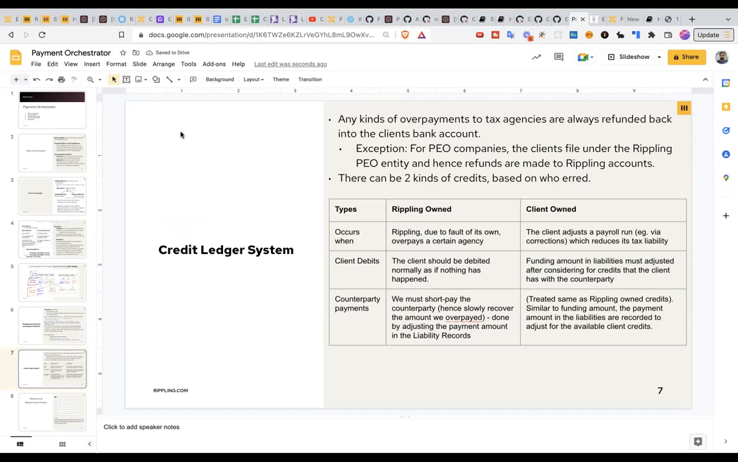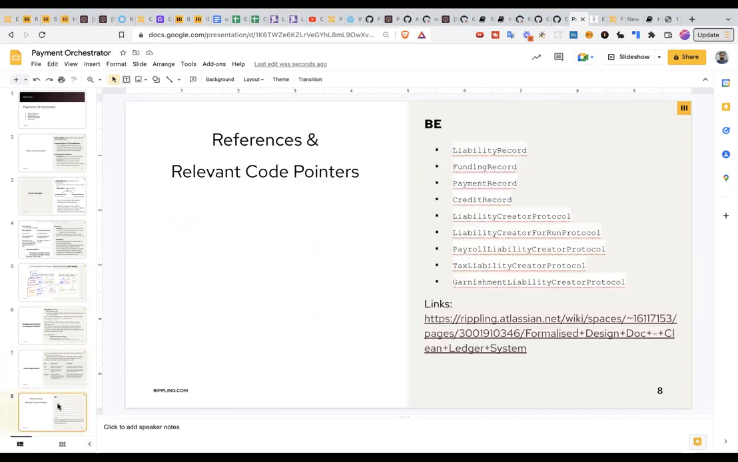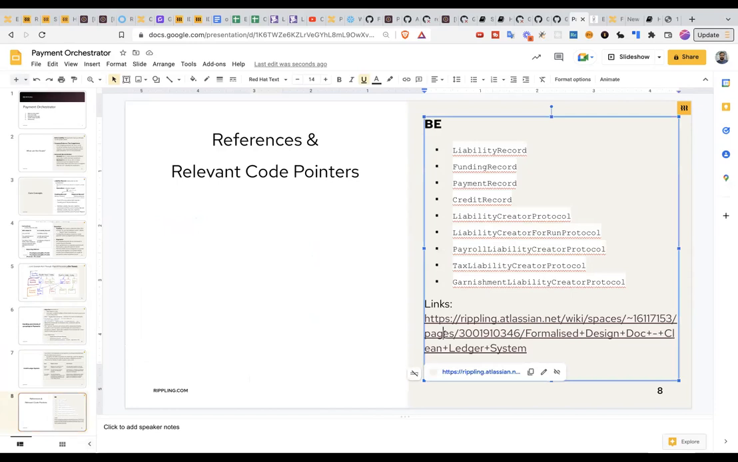Yeah, correct. So that is all that there is to the system. More detailed documentation is over here, along with some of the important models. Now, liability creation is also owned by different teams, right? So I created a lot of different protocols, which people could extend to create their own classes. The liability creator protocol is the base one.